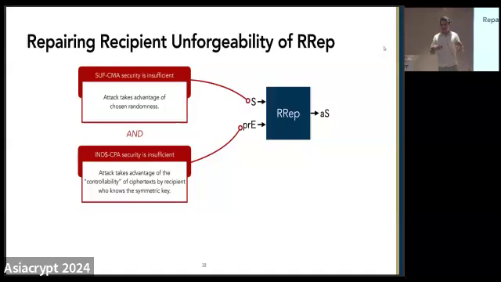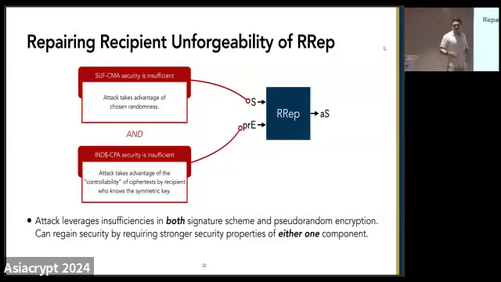So to revisit exactly what caused this attack, we had two issues. The first one is that the attack needed to take advantage of chosen randomness in the signature scheme. And the second is that it needed to take advantage of the ability to control the output of the pseudo-random encryption ciphertext because they know the symmetric key. So because the attack needed to leverage both of these properties, simply immunizing either scheme against any one of them is sufficient to obtain recipient unforgeability.